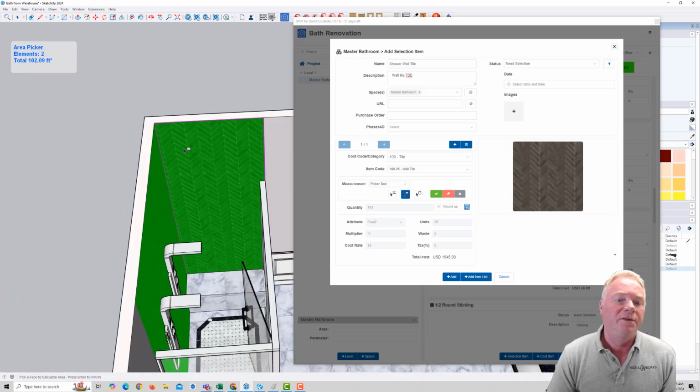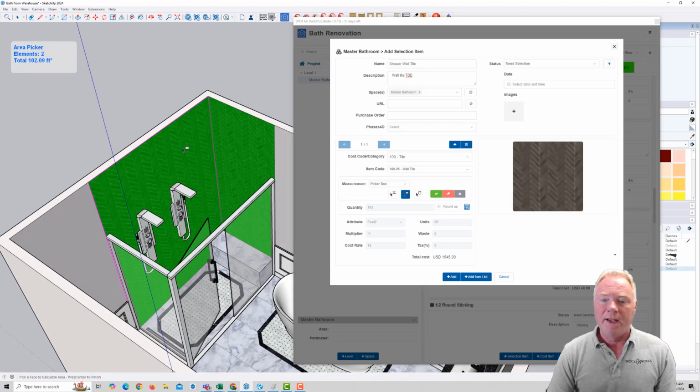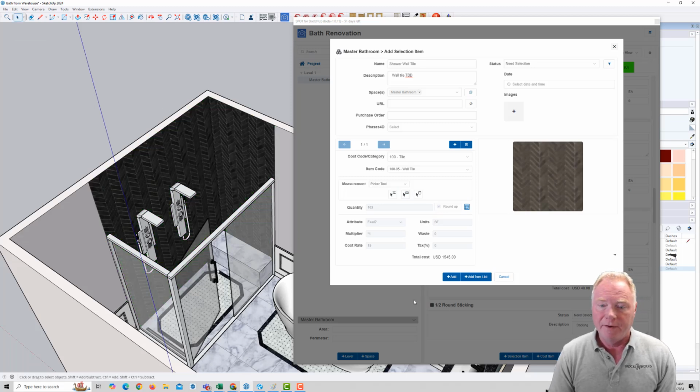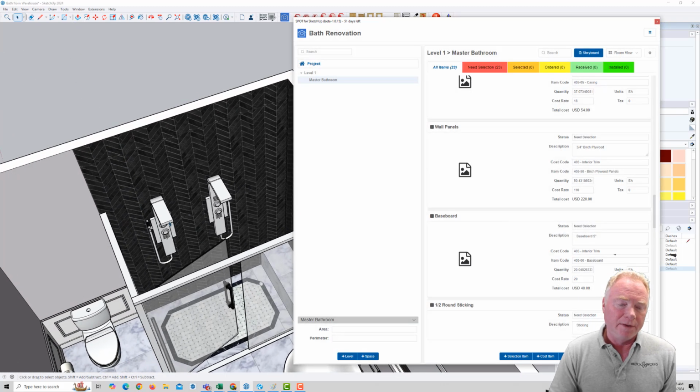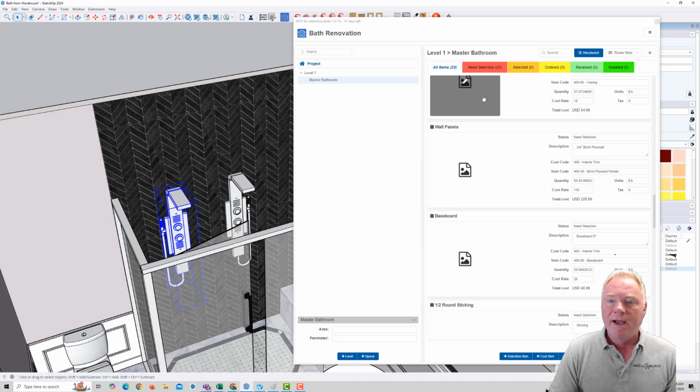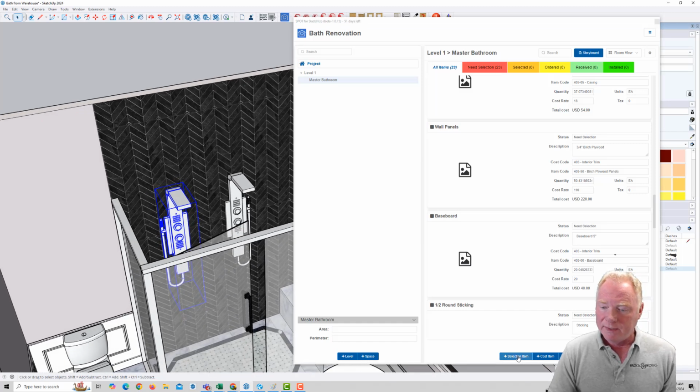Now I can add additional items for labor. I'll show you how to do that in another video, but you can add as many items as you need to complete your estimate. So there we go. We have our tile for the shower walls. We'll add that. All right, we've got these shower panels, if you will, body spray type deal.